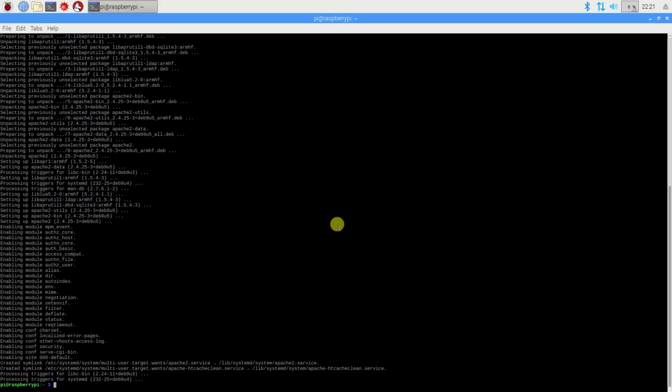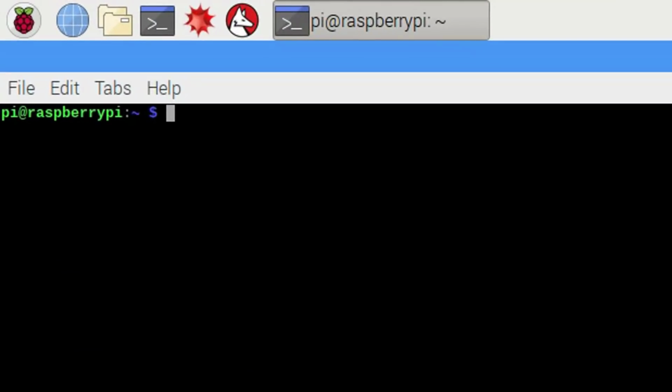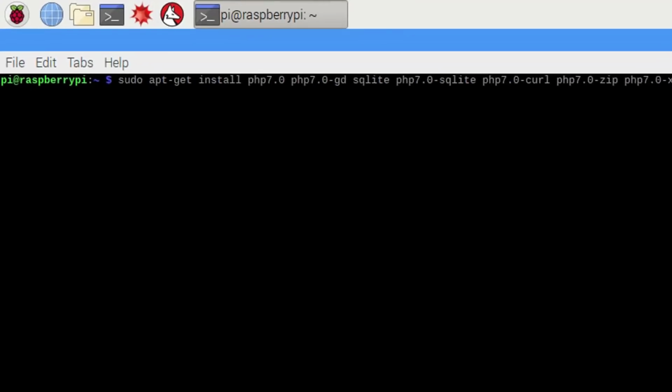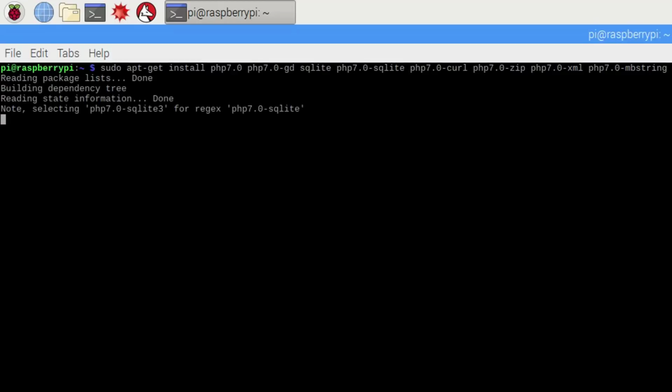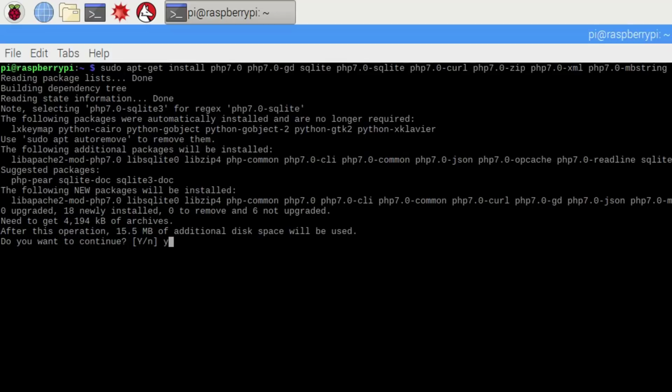Now let's go ahead and try to install PHP on the Raspberry Pi. To install PHP with its other packages, the command is sudo apt-get install php7.0, php7.0-gd, sqlite, php7.0-sqlite, php7.0-curl, php7.0-zip, and the XML and mbstring packages. So let's go ahead and hit enter to install all these packages. Then we need to press yes.